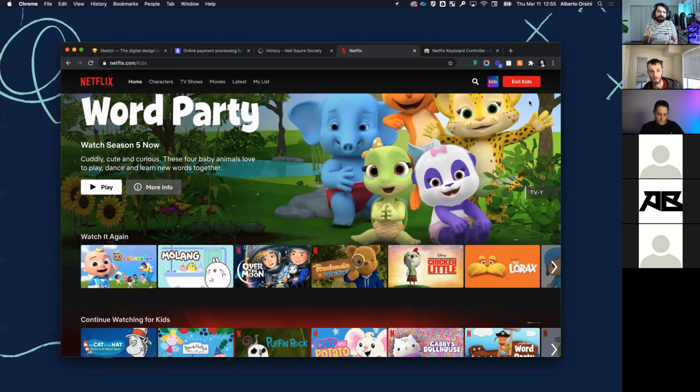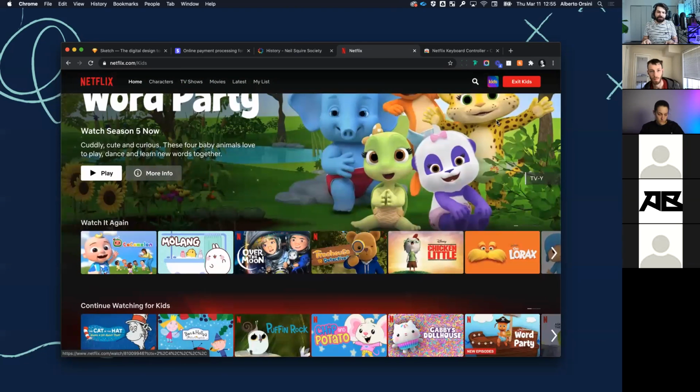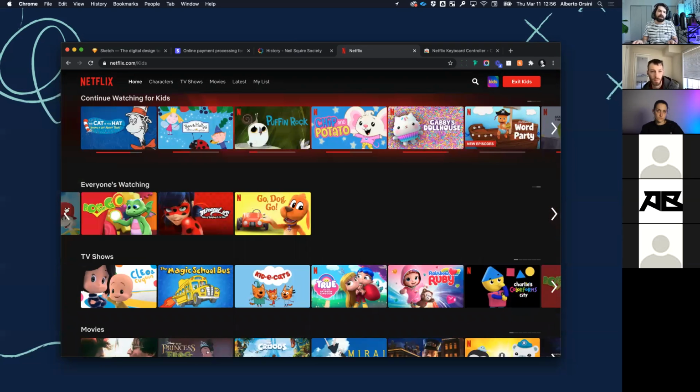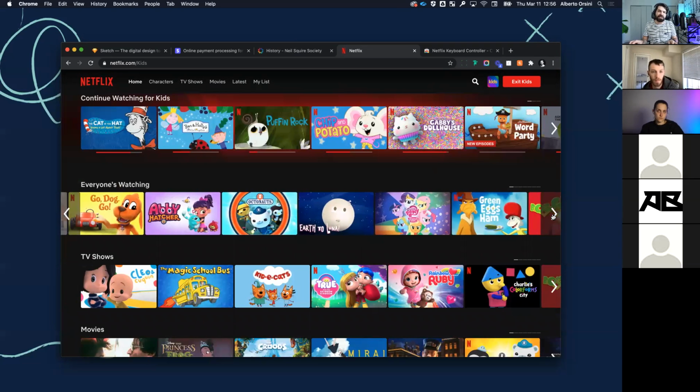And even more than that, you would have a hard time even seeing that the arrow is actually being highlighted at any given point, in essence, to be able to move forward or backwards in these carousels.